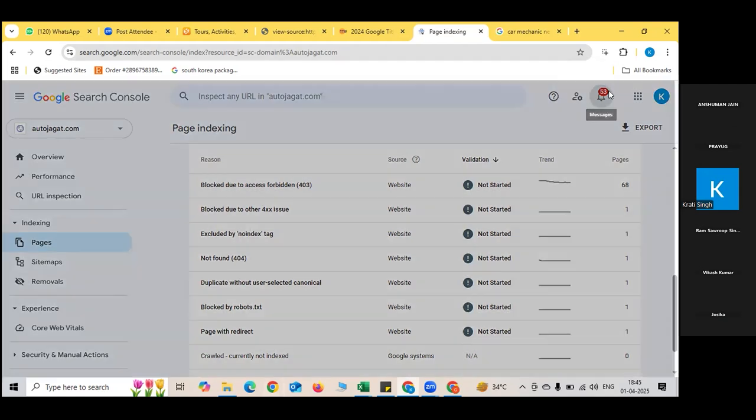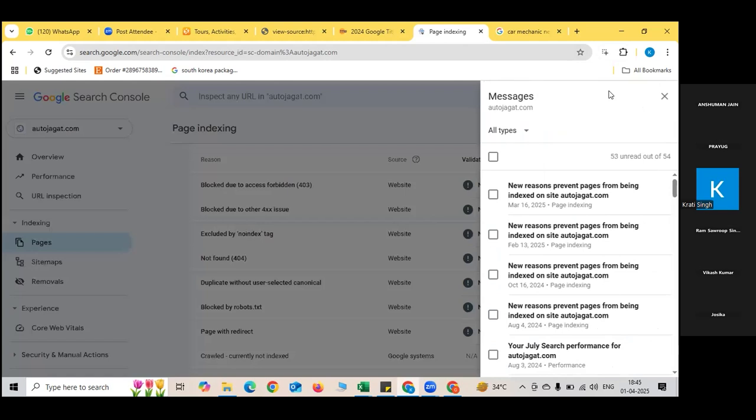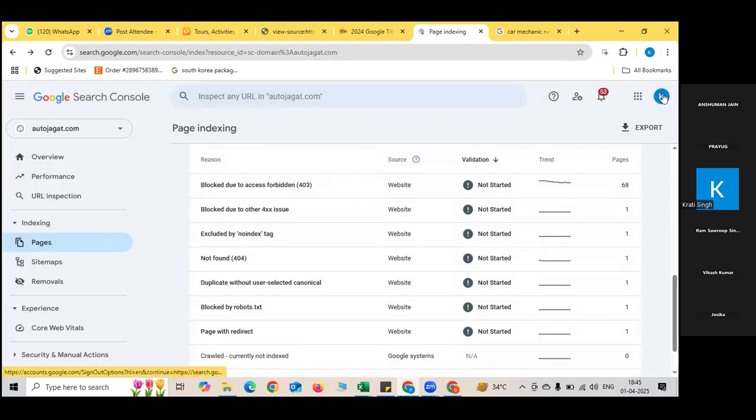Okay, so basically Google Search Console will give you notifications about the errors, about the updates, about the data, about your results, and if you get good clicks as compared to last month, it will show the notification of that also. So things like that.